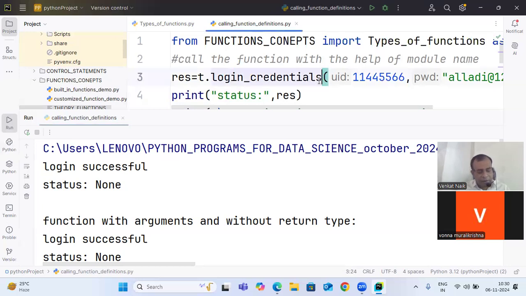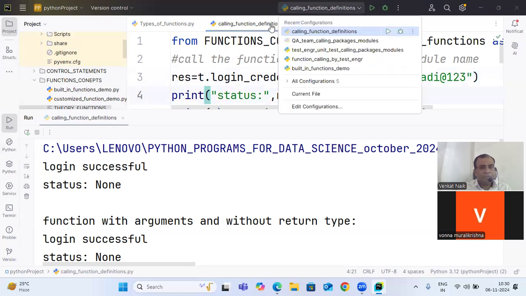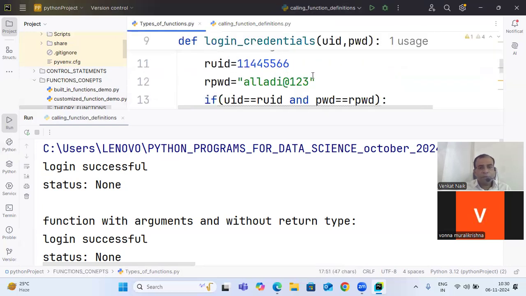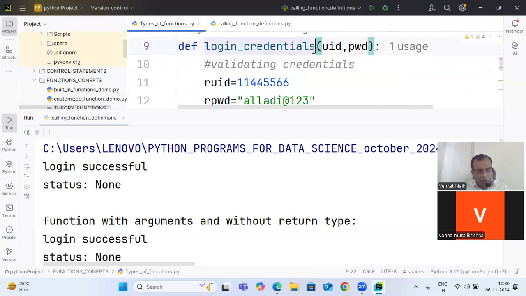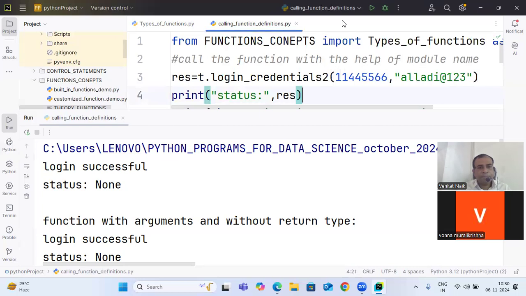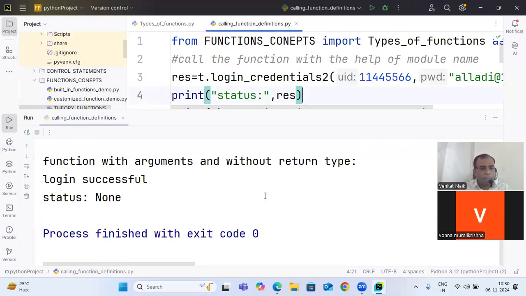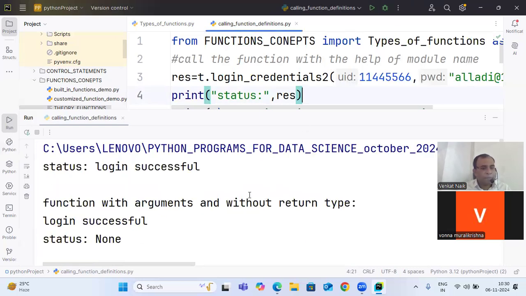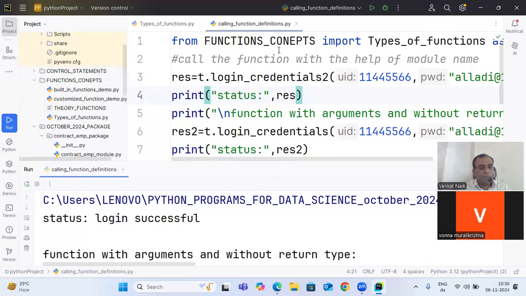Or else you can take it as a 2. You can take the function name as 2. Here also you try to make the second name of the function called 2. Right? It is login successful, right? So the only thing is, in the second demonstration, a function will take an argument, but it doesn't return the value. It will print the value directly.